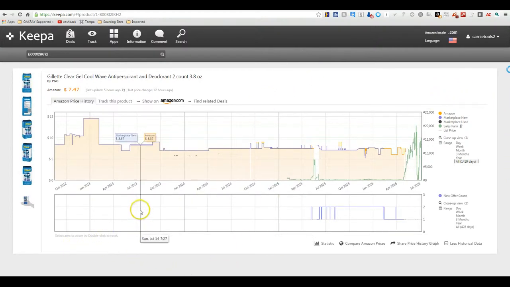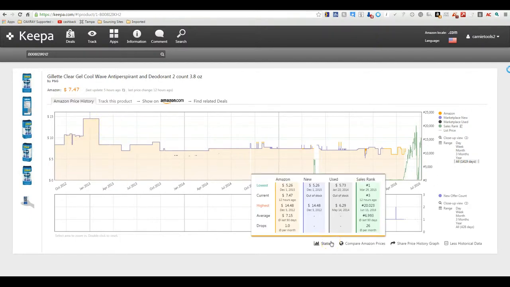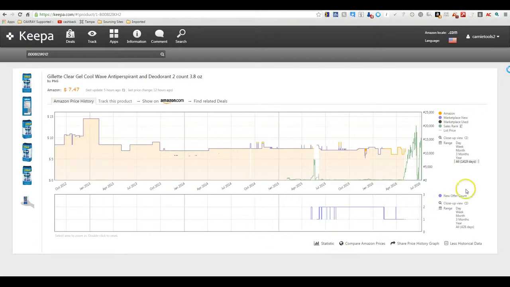So right now I'm scrolled out all the way to as far back as it's been tracked, which is 1,419 days, a little over 3.5 years this product has been tracking, and it's been all kinds of different prices. You can see it's been as high as $15 being sold by Amazon themselves in 2012, and the lowest was in December for $5.26. Currently, it's sold out, and it's sold out actually a few times.